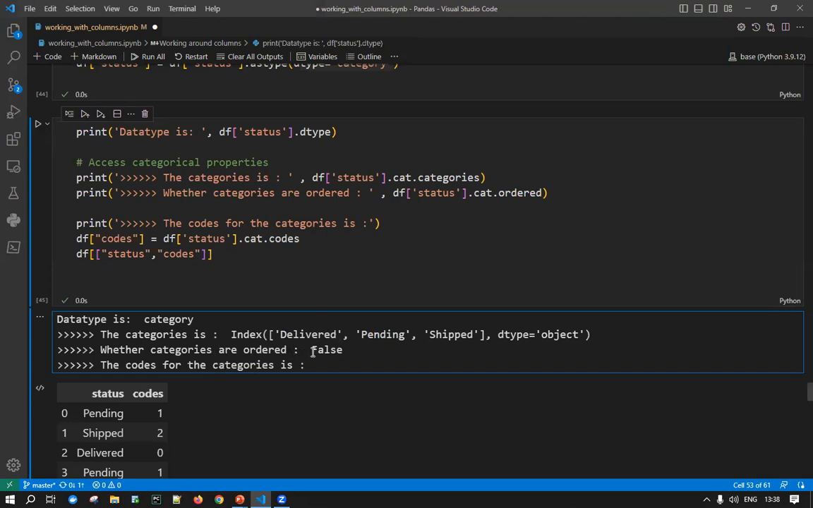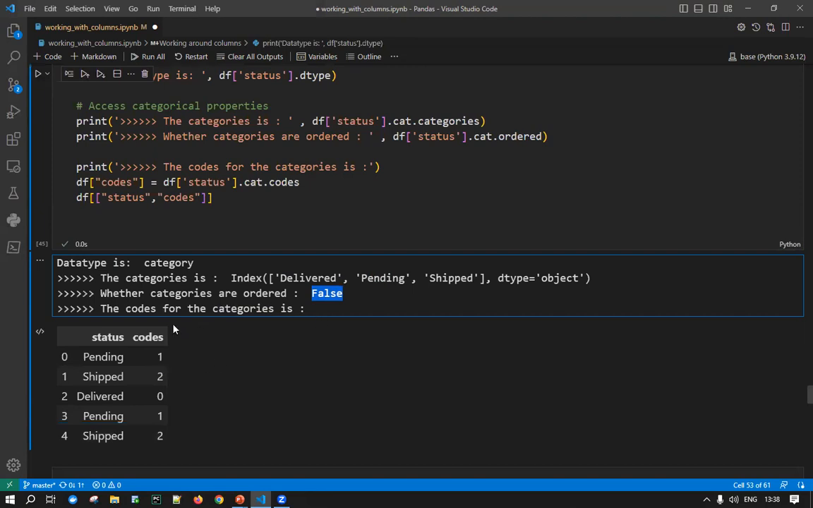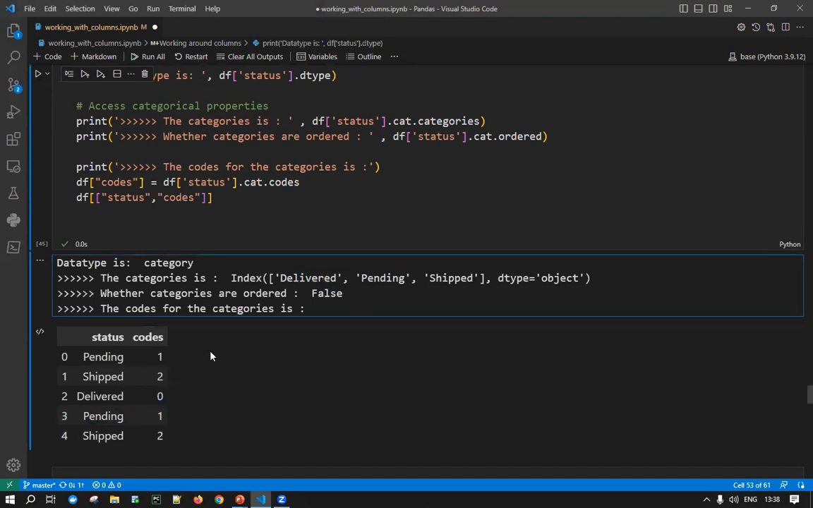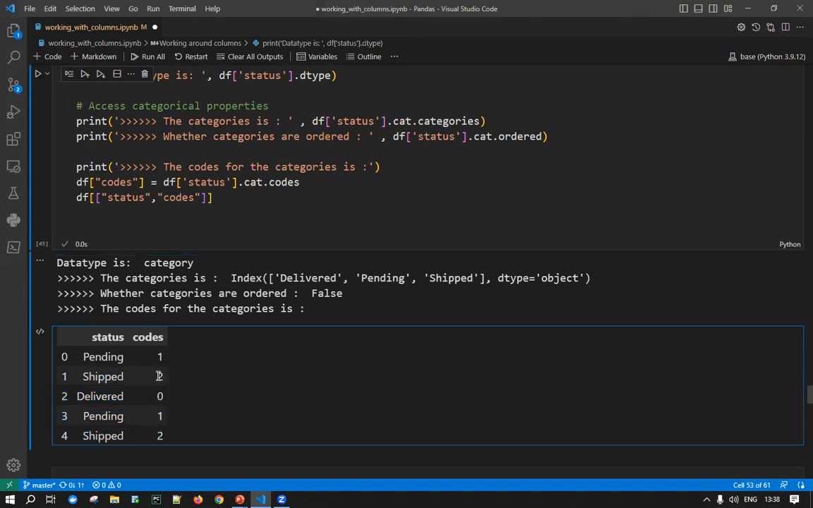And what about the order? There is no specific order for now because we didn't specify one. Pandas inferred it as an unordered category, right? Internally, it saved the codes of these categories. Delivered is at code 0 internally, pending is internally 1, and shipped is internally 2.